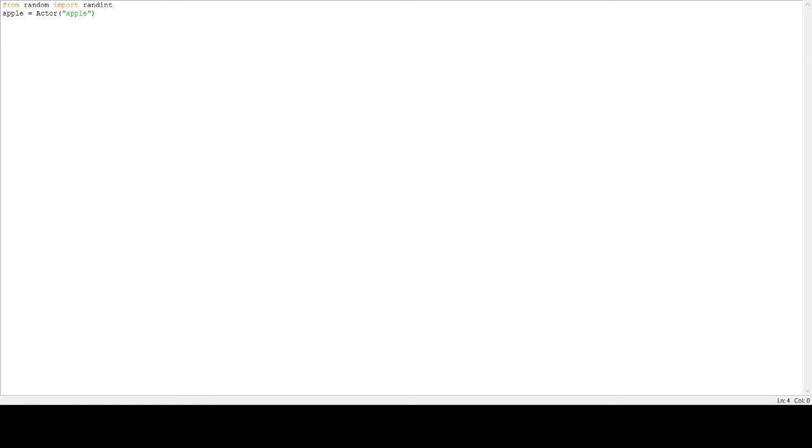Press enter twice and type def draw brackets colon. Press enter. You get indent spaces. You don't need to click backspace, and then type screen.clear() and apple.draw().